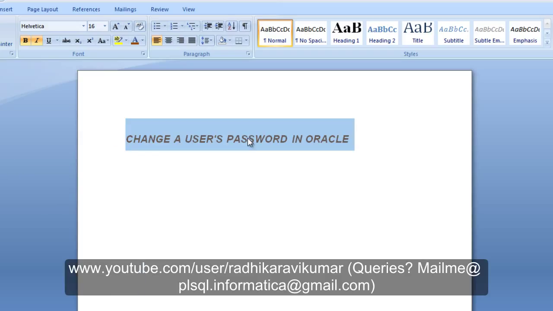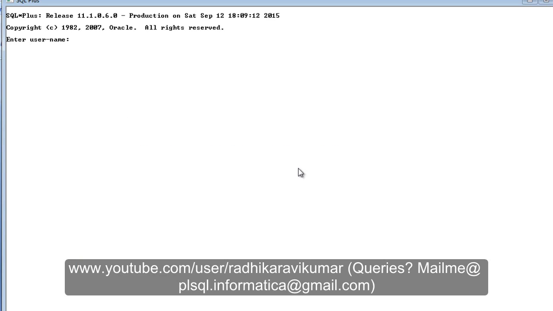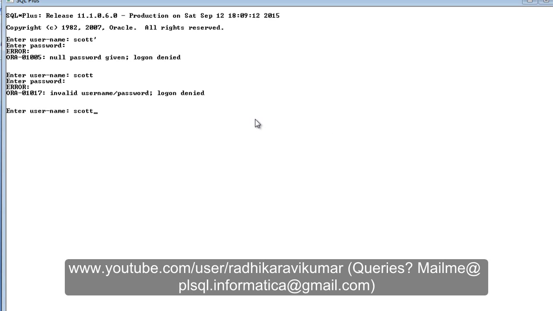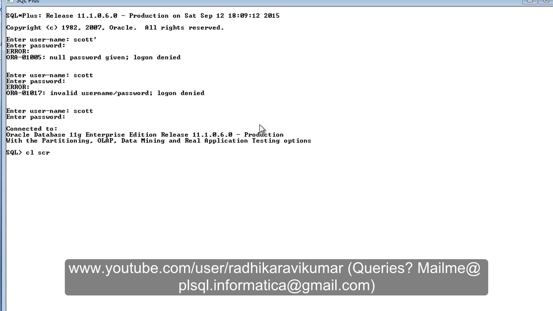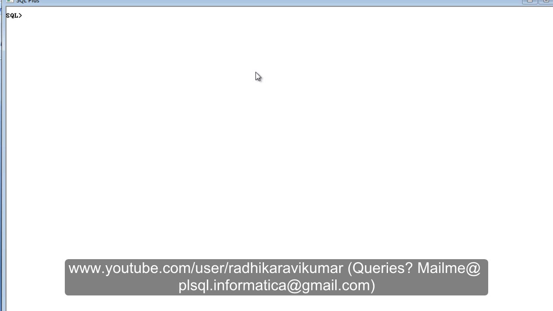Here, give your credentials so that you can change the other user's password. Sorry, that was wrong. Scott and Scott. After logging in, make sure that you have the permission to change other users' password. If not, then you need to log in as SYSDBA and grant yourself the permission.